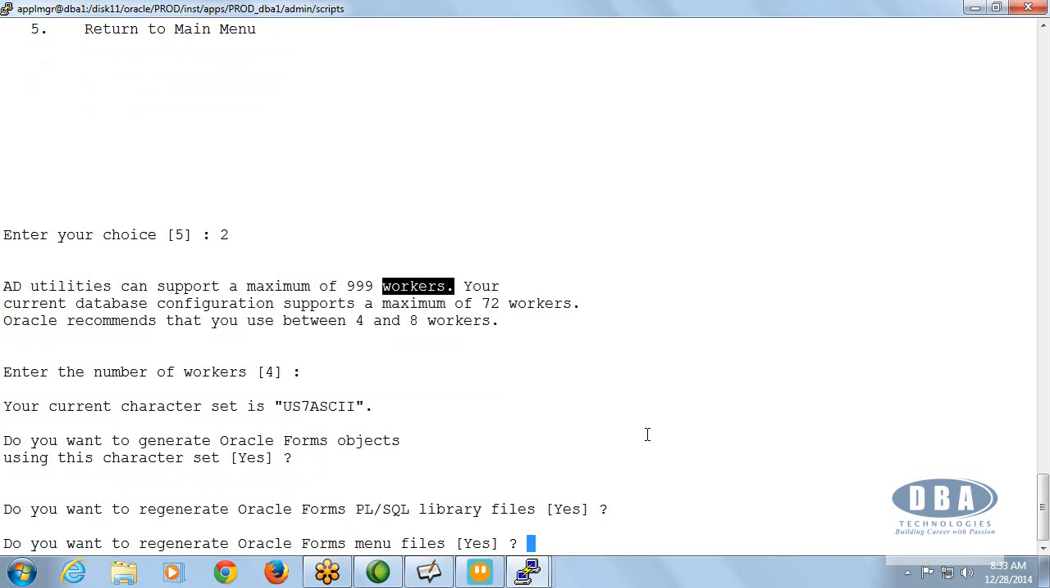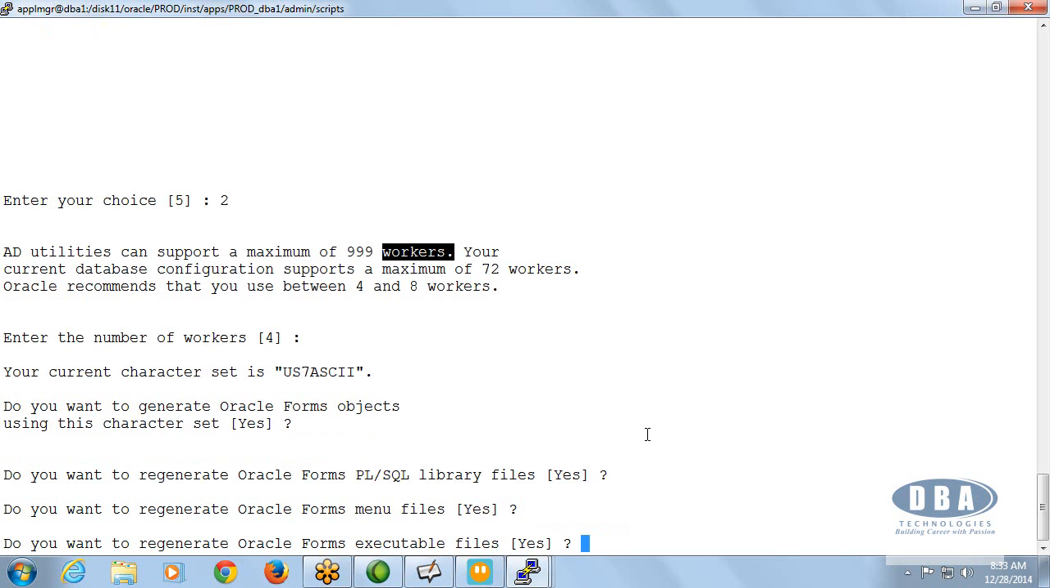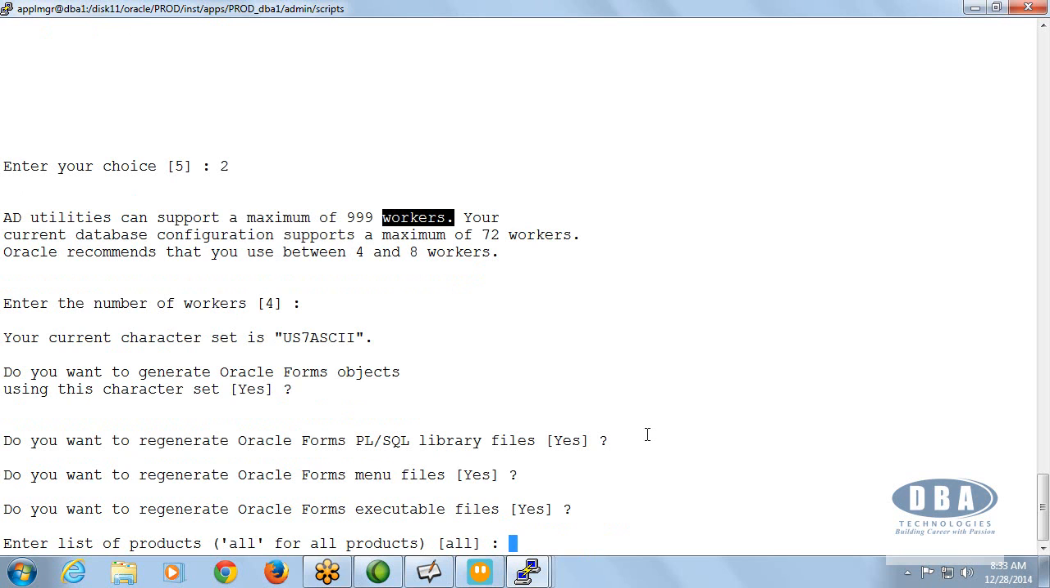Do you want to generate Oracle Forms menu files? Yes. Do you want to generate Oracle Forms executable files? It all depends on what you want to do. Yes.